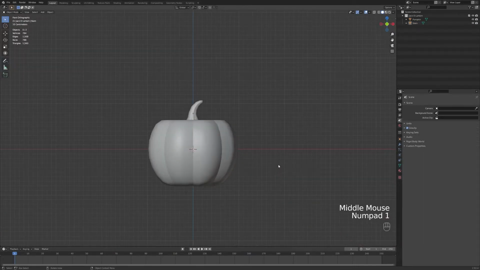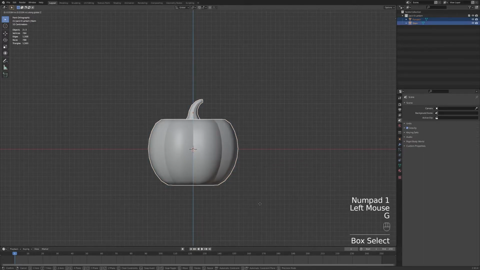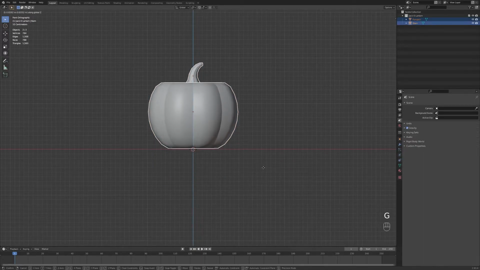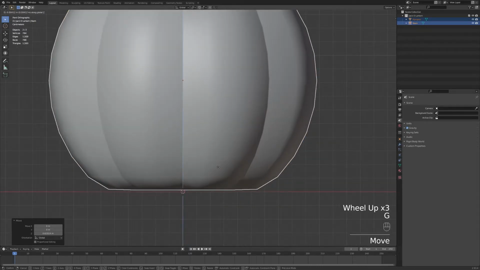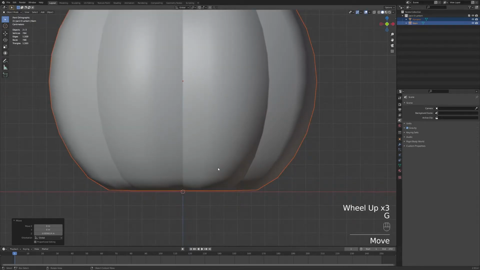I'm going to hop over to front view, select both objects, and move it up the Z-axis so it's above the ground plane to make things easier to work with when I add my background element later.